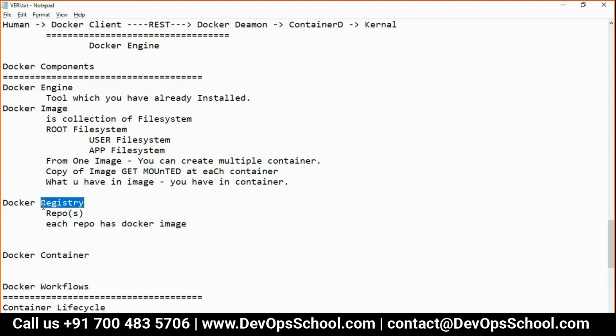Bitbucket is a registry. GitLab is a registry. So these are registries. A registry has multiple repositories. You can create multiple repositories, and each repo has its contents. Artifactory, what is this called? Artifactory is a registry and it has repositories.